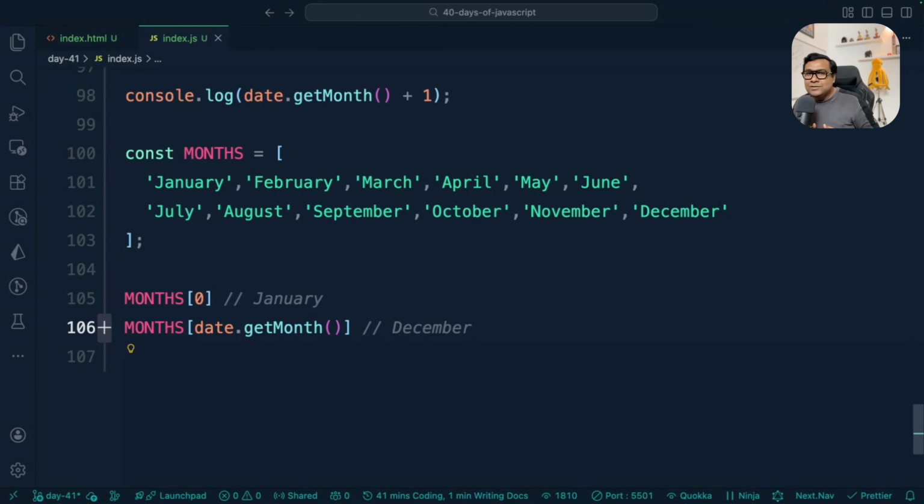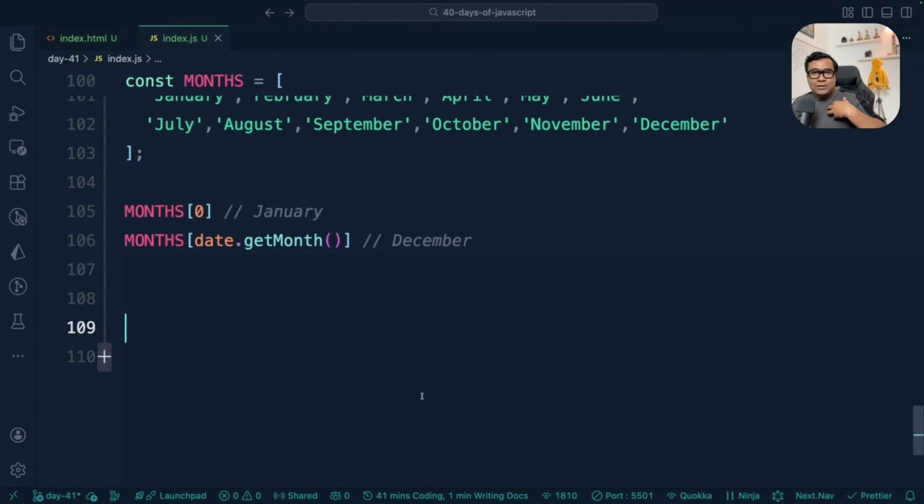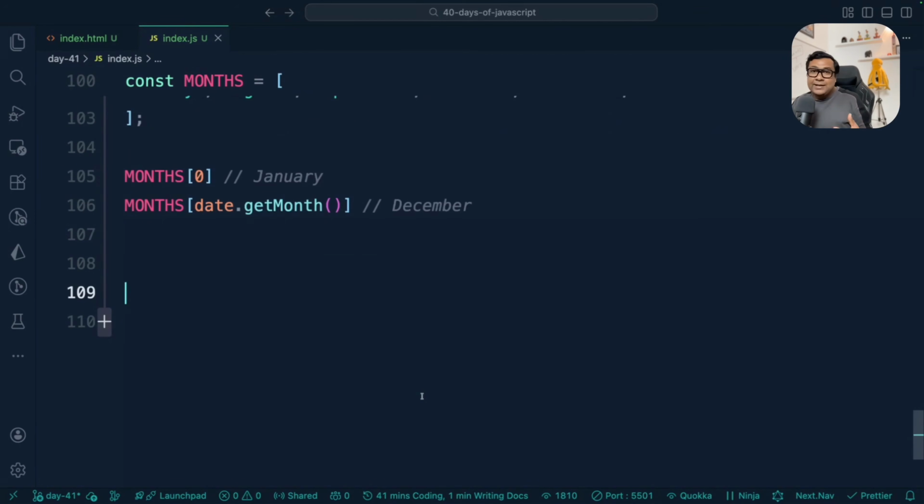The same thing happens for the days of the week also, because that also starts with a 0 index. 0 means Sunday, 1 means Monday, and so on. So a similar kind of thing you can apply over there. Let me talk about one more gotcha. All these things are from my personal experiences, so I'm sharing as much as I can.